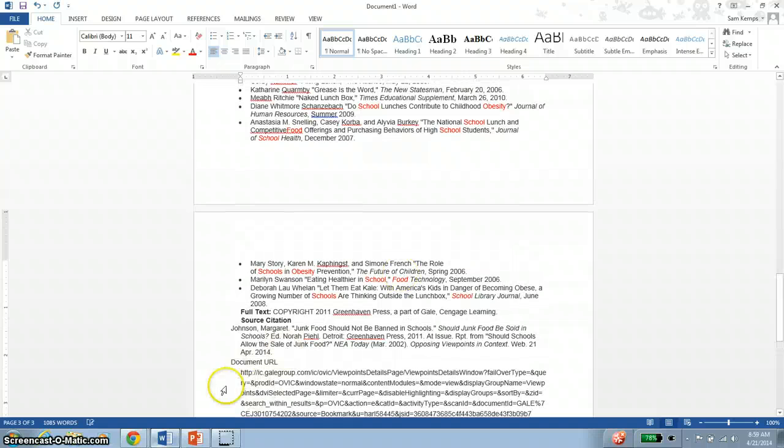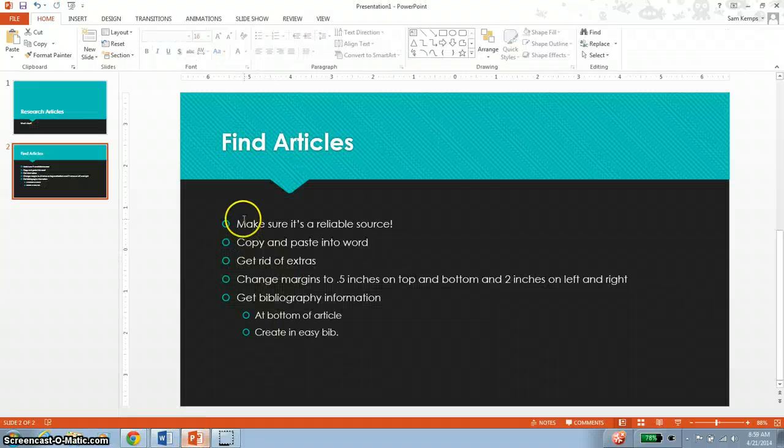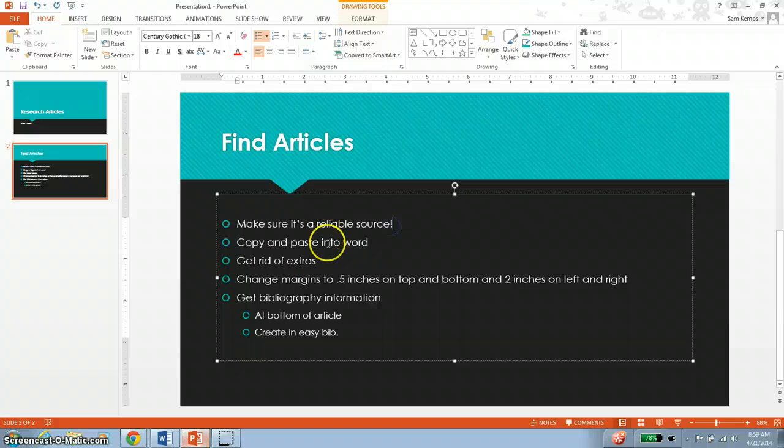Once it's in the Word document, I've done step 1, make sure it's reliable. I'm good. Step 2, copy and paste it into Word. Step 3 is to get rid of the extra stuff, and then I'm going to change the margins.